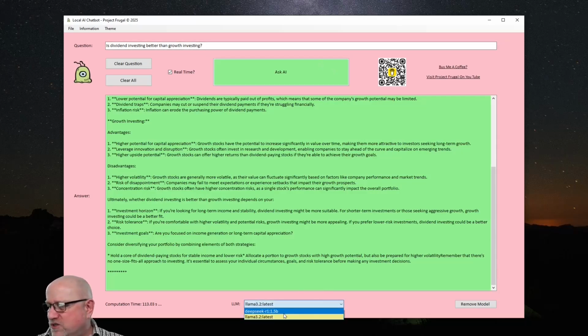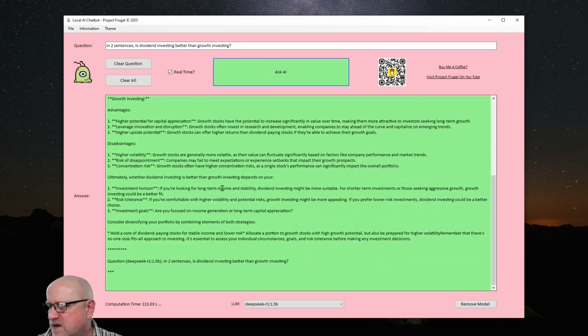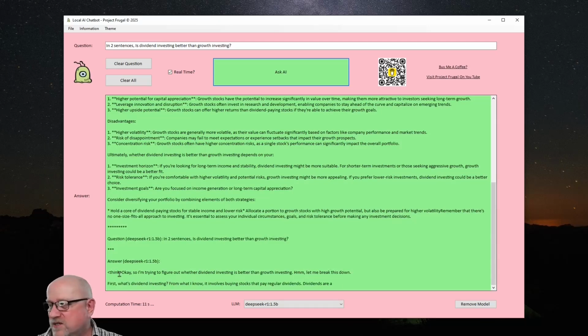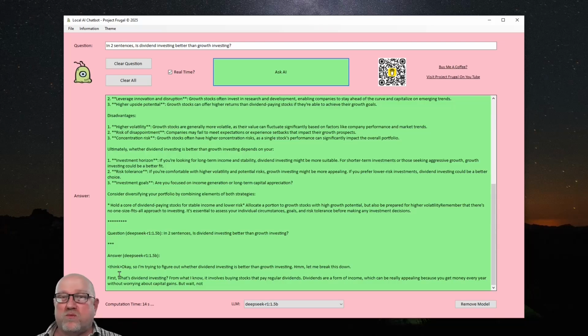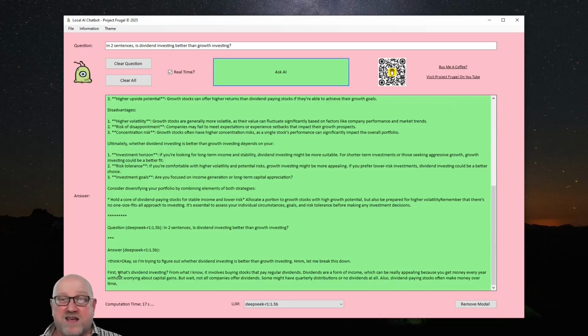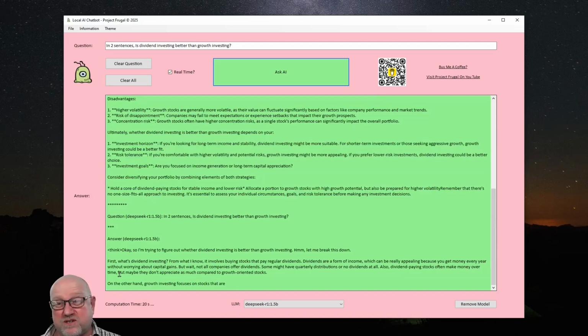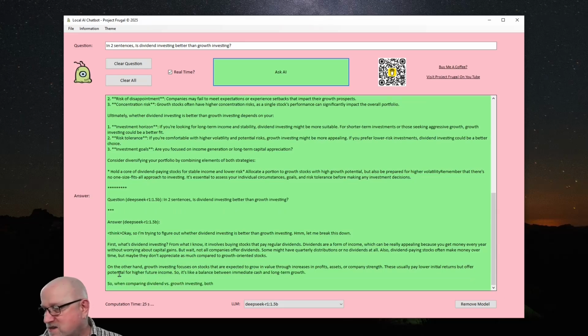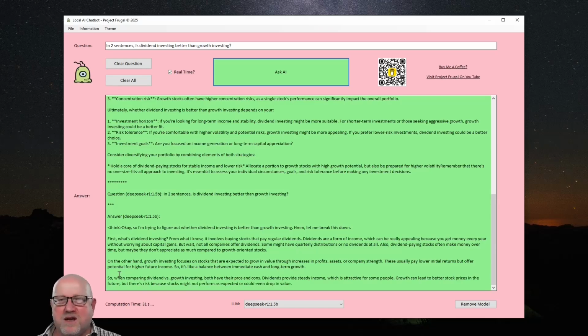Now, if we were to go and choose DeepSeek, in 2 sentences, is dividend investing better than growth investing? Let's see what happens. We'll do this in real time as well. And it's just basically going to ask another question right down the bottom there. Again, this is using a different model, so it's going to take a little bit to spin up. Now, this is called a reasoning model. So it's kind of thinking and giving you the reason behind why it says what it's going to say. And again, are we going to get two sentences worth? Well, it doesn't look like it so far, unless these are extremely long sentences. Perhaps they are. No. Okay, so we're not getting 2 sentences, but you get the idea, right?